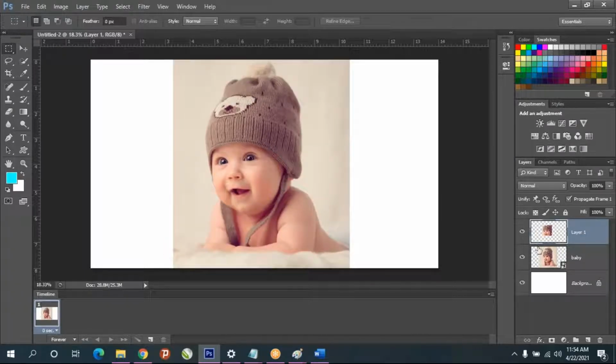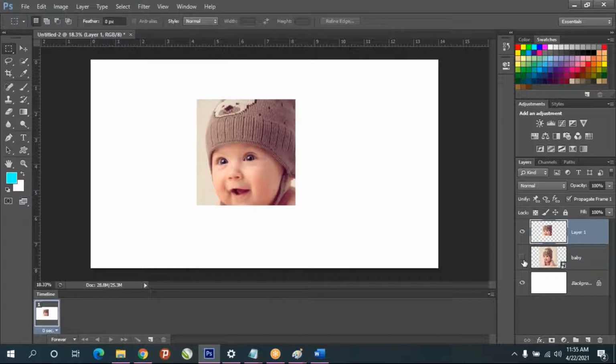You can hide the original layer. So totally now I have 3 layers: the background layer, which is the original image I imported, and the copy-pasted image. But still it is visible. Which one? The baby layer, which I imported. So by clicking on this eye symbol, we can hide that. So only the baby face will be visible.